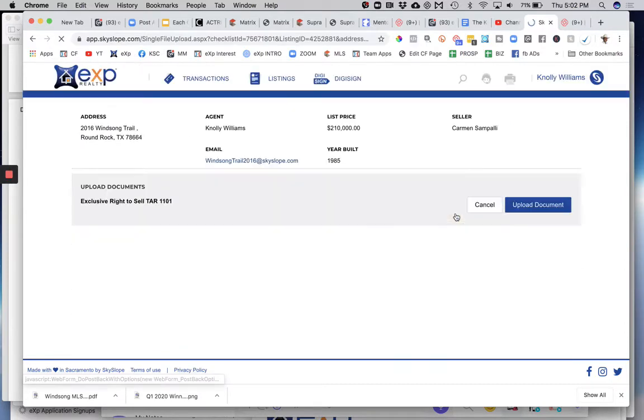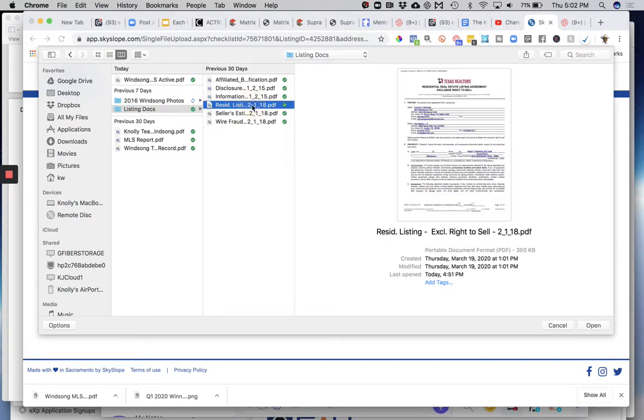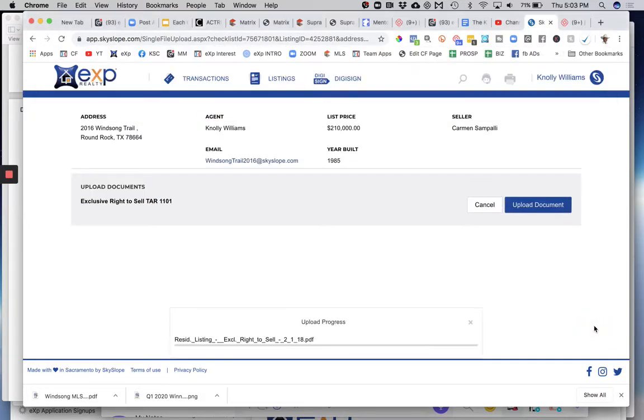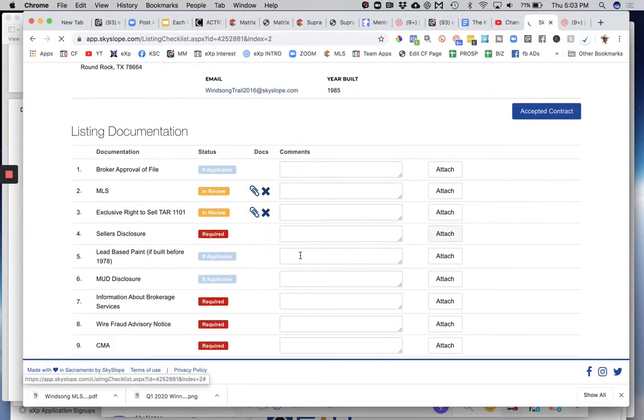Now it wants me to upload the exclusive right to sell. So I'm going to hit Upload Document, go to Listing Documents, and residential. There it is, exclusive right to sale. Once you find the document, you'll see that there's a listing docs folder here, and it has all the listing documents in it. That's the exclusive right to sale.